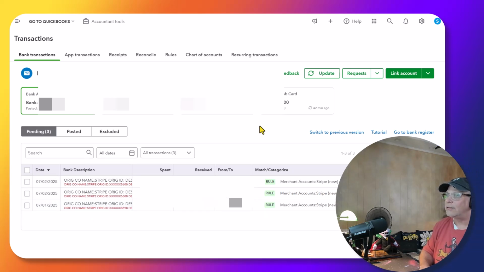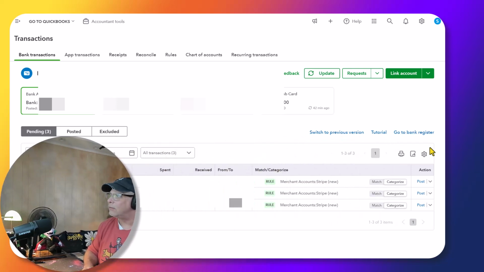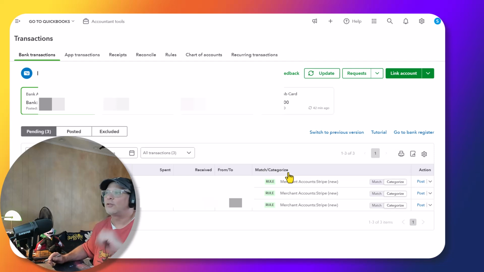Okay? The next thing, and I forget if I mentioned this. I don't think I did. When I first got here, I couldn't resize the columns. I wanted to be able to see more of the description, and I definitely wanted to see more of what it was trying to match or categorize it to. Because one thing's for sure, when Intuit rolls out changes like this, I don't assume that it's not going to mess with my rules. In fact, I assume it will.